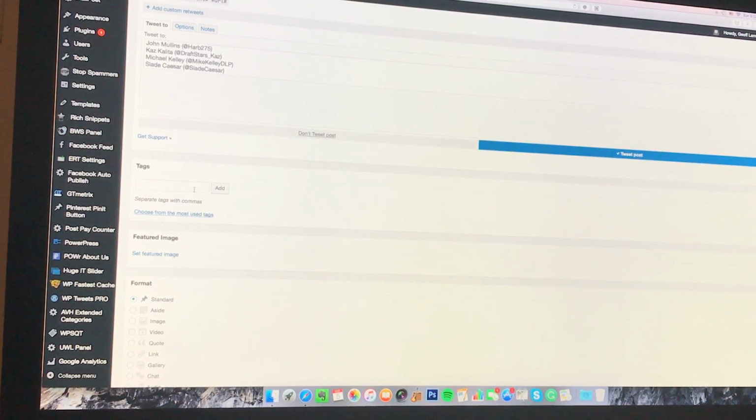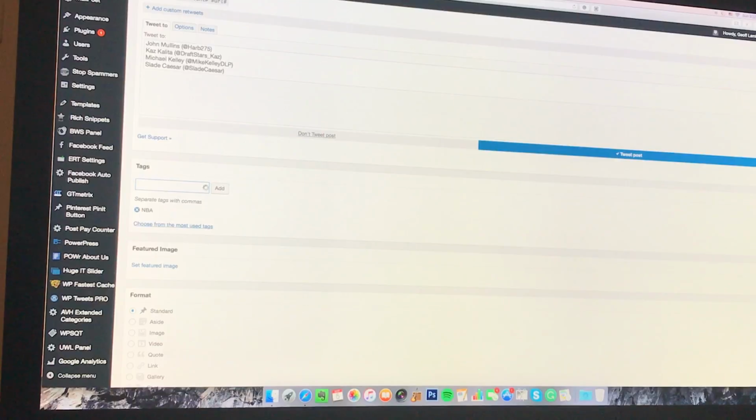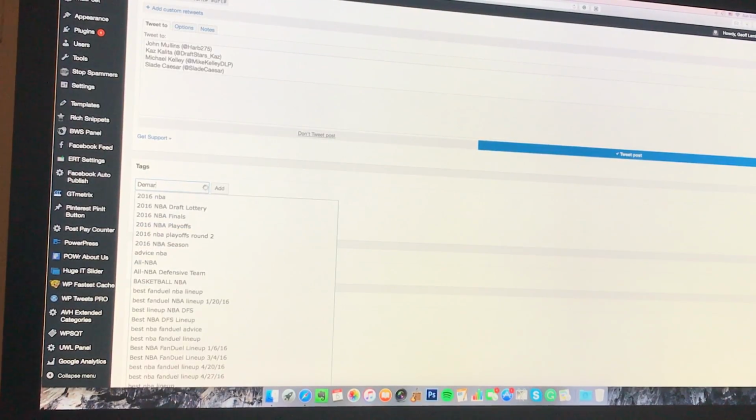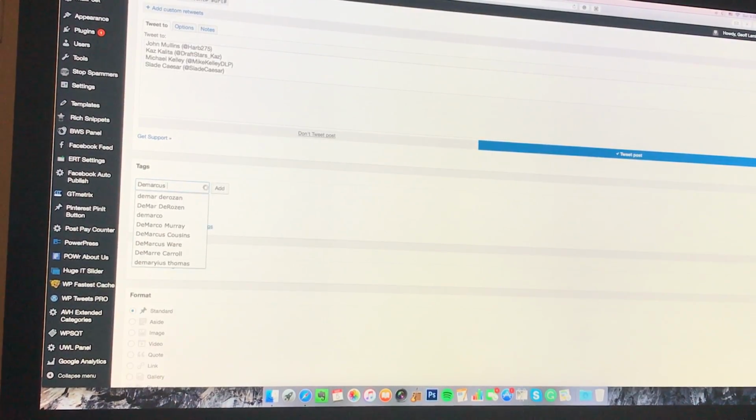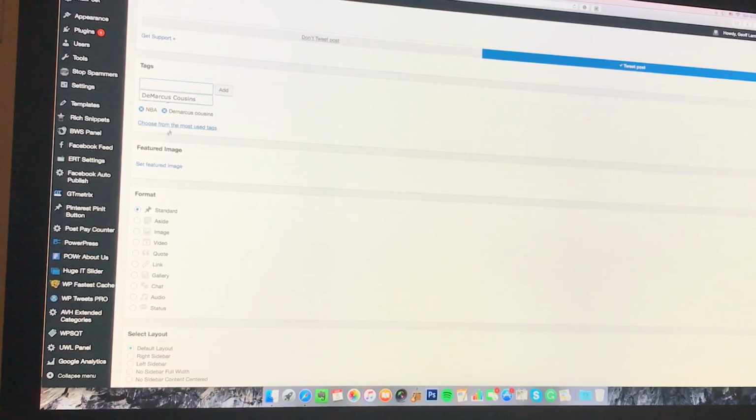Tags. All right, so there's two things about tags. One thing, tags are Google searchable, so you want to put in tags that relate to your podcast. So if you talk about NBA, if you talk about, say, DeMarcus Cousins, put his name in there. Anything that's sort of a tag that relates to your podcast and what you were talking about, you can put in here. The trick is your title.